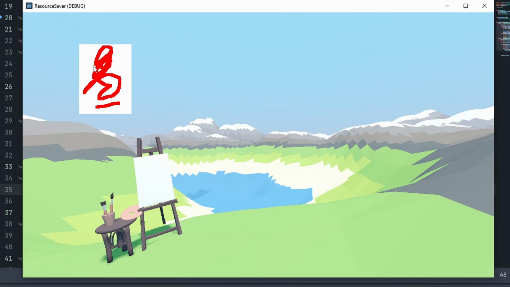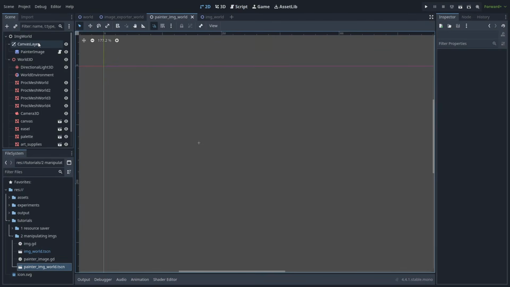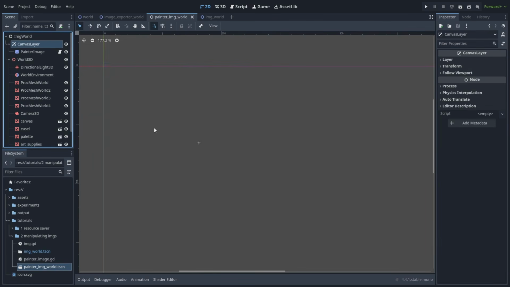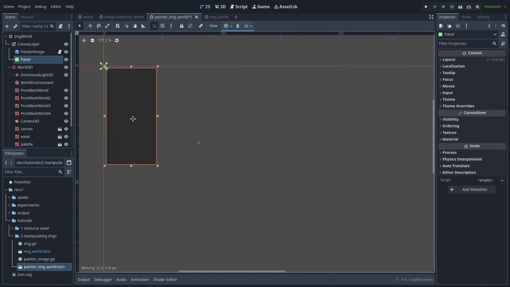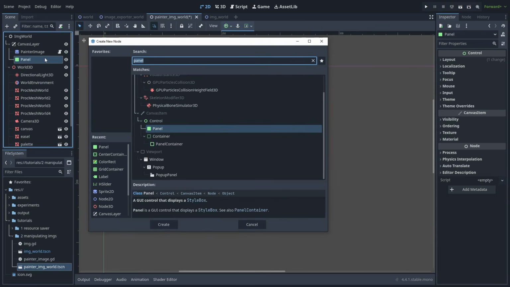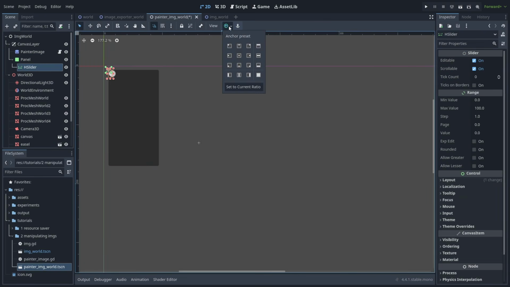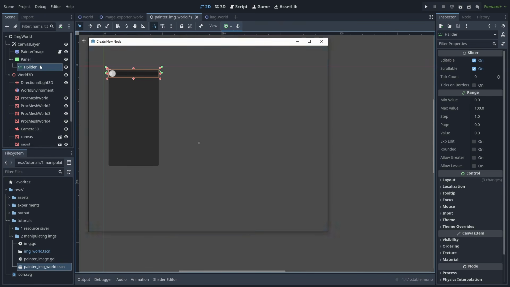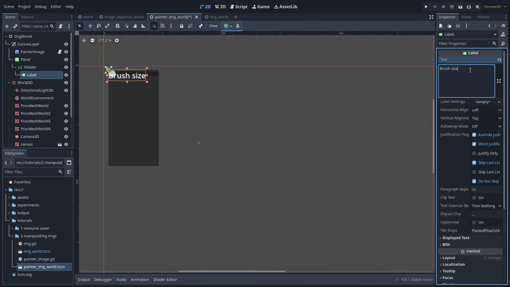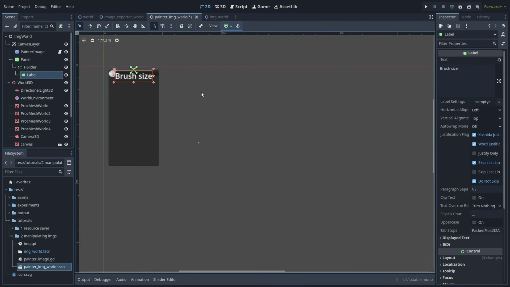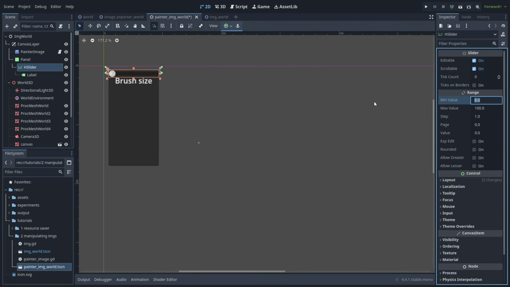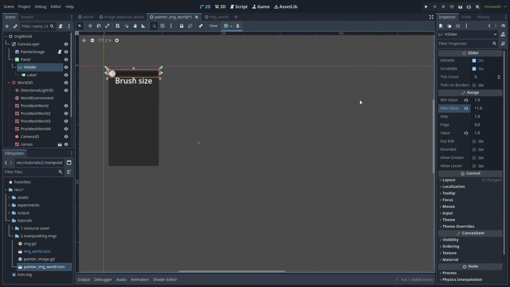We still have a few more things to do, but let's add some UI so we can change colors. In the 2D tab, let's create a Panel UI. Set it to about this size, and add an HSlider for our brush size. Adjust its anchor to the top, and add a label called Brush Size. Adjust the position to be below the slider, and that's about right. Now let's change the slider min value to 1 and the max value to maybe about 11, and the start value to 3.